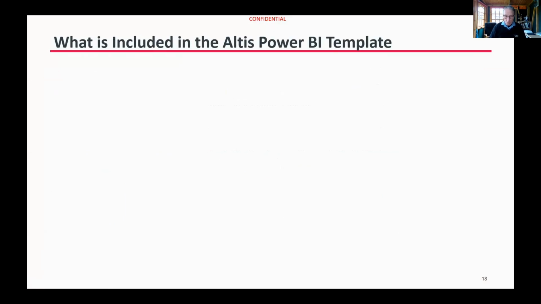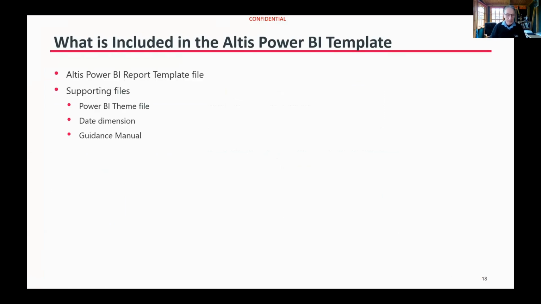So just to reiterate what we include in the Altis Power BI template, there's the template file itself. There's the supporting files that come with it, the Power BI theme file, a date dimension, and a guidance manual.